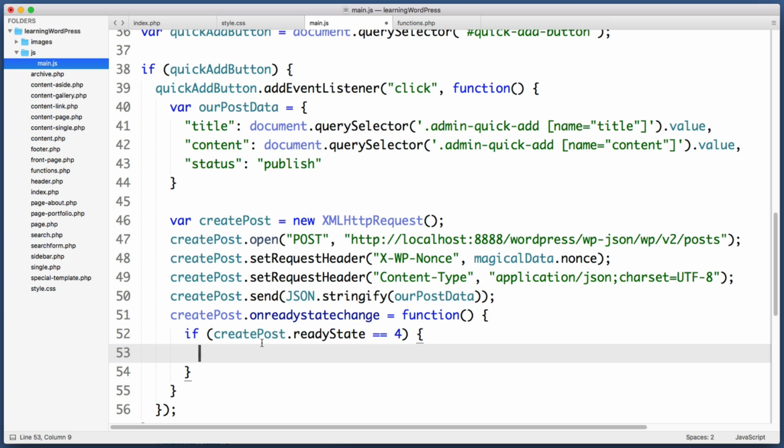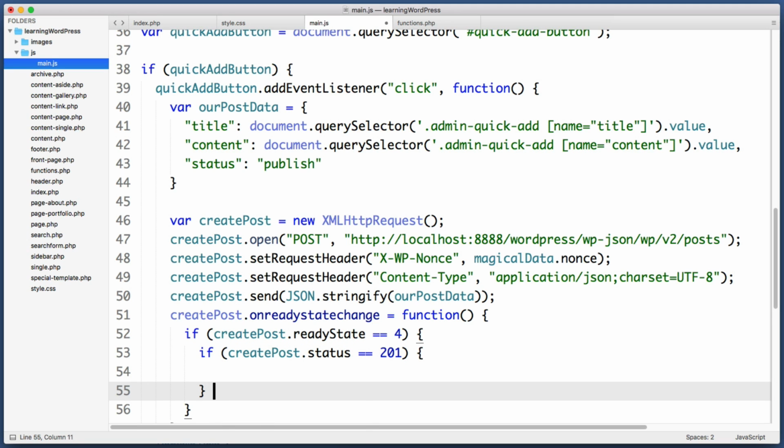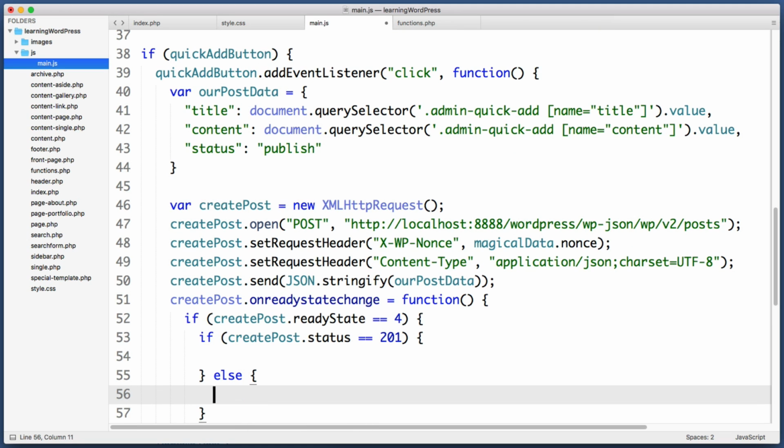So once it completes, then we want to run another if statement to see if WordPress successfully created the post or if it ran into an error. So we can check that by saying create post. We want to look at the status property. And WordPress will return a value of 201 if it successfully created the new blog post entry. Okay, so if that's the case, we'll do one thing, but else, otherwise, that means we ran into an error.